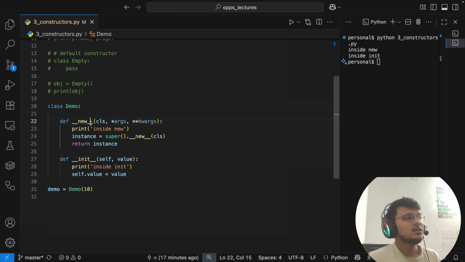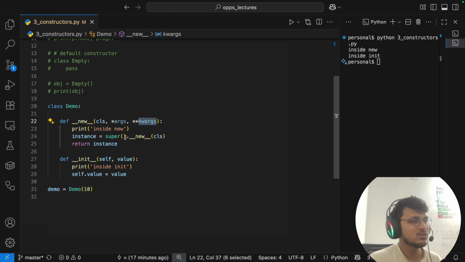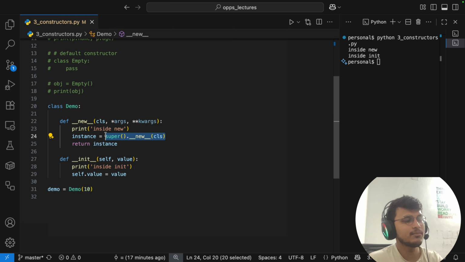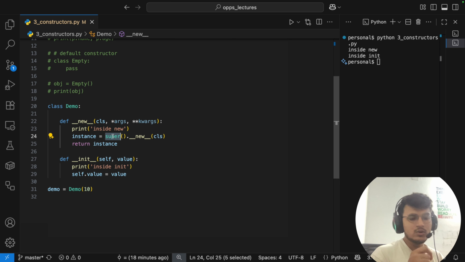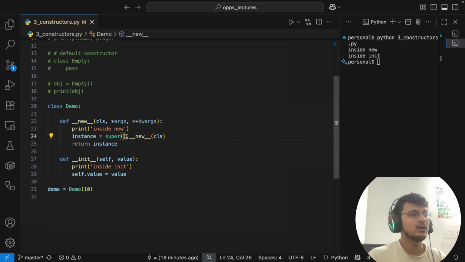So new accesses the class level attributes, that's why we add cls. It will take some args and kwargs, we are not using them here, so it's fine. Then we are just printing inside new to show that first new is called, then init is called. This method might be a bit confusing for you, but what super actually does is look at the MRO. We will see what MRO actually is. It looks at the next element in the MRO and gets the object of it. So what we are doing here is super dot new.